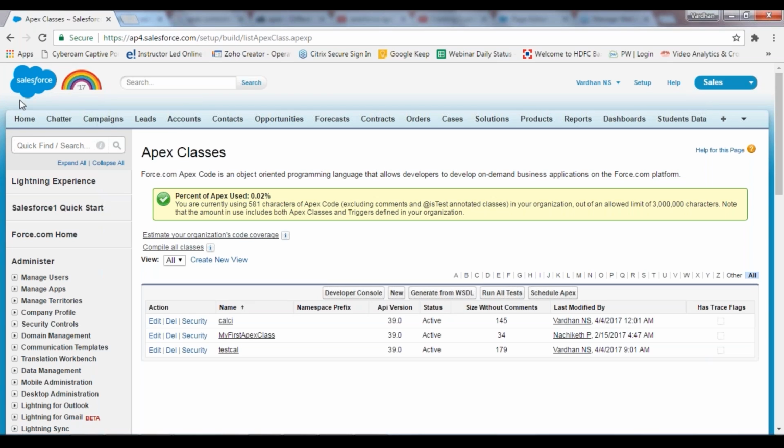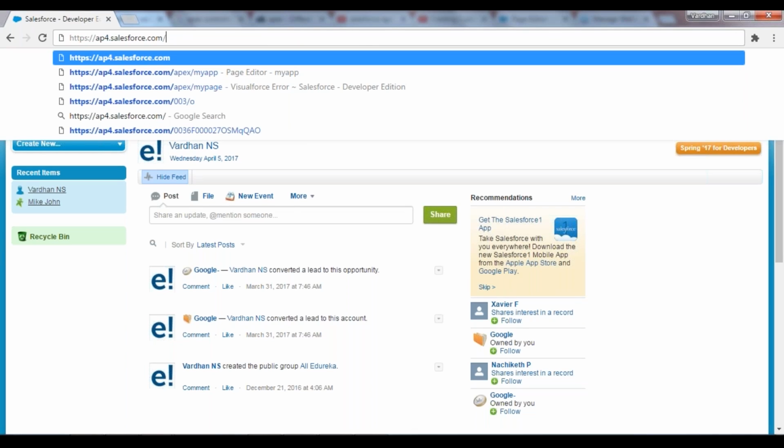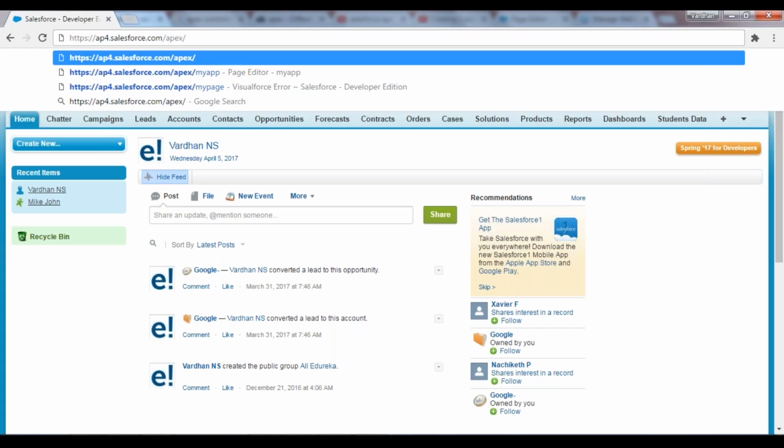To create that Visualforce page and to access that page, first you have to click on home page, and from here you need to change the URL. You can see that there's a /home.jsp, right? I'm going to delete this part and say apex/.